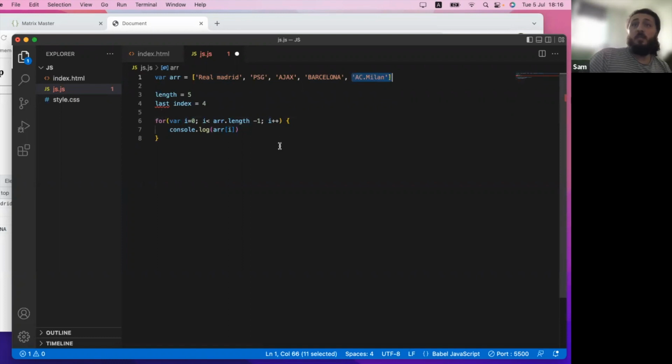In this situation, either we say i should be smaller than just the length. So if the length is 5, i will always be smaller; it will never reach that length. So now the length is 5. Is 4 smaller than 5? Yes, we will print AC Milan. And then i will become 5. Is 5 smaller than 5? No, then it will stop.